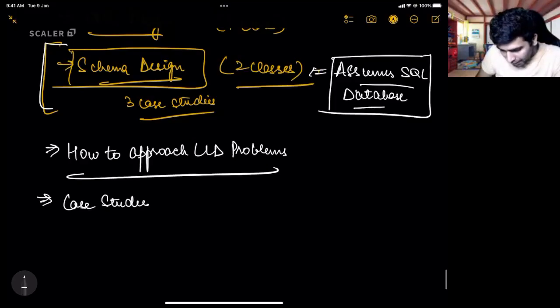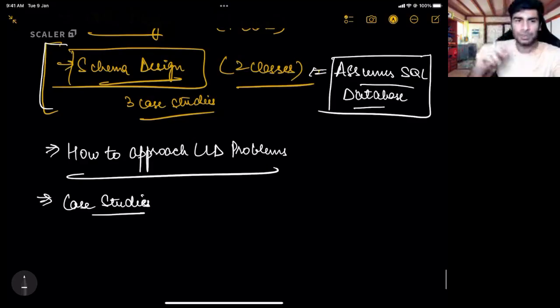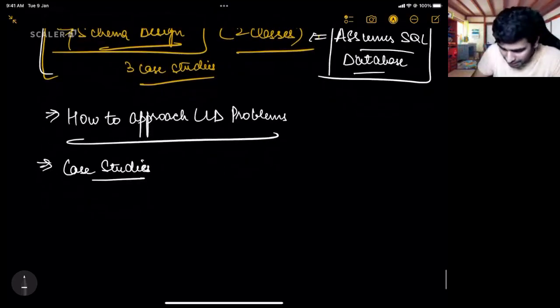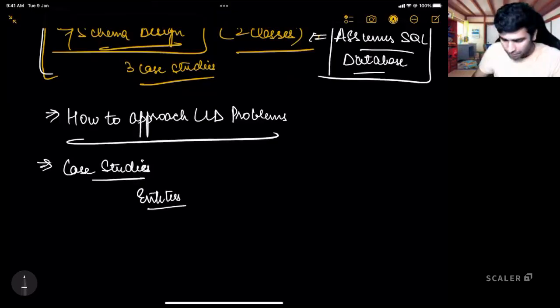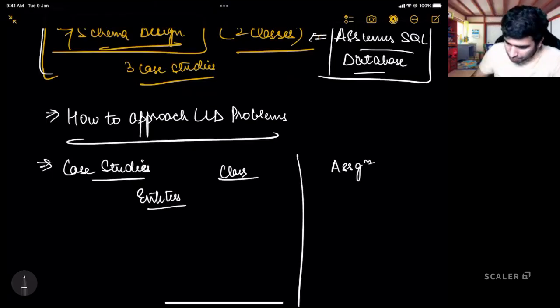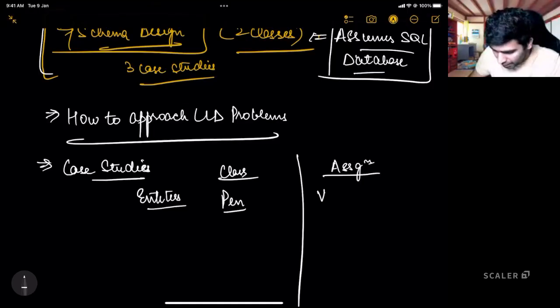Now we have divided these case studies into a few subcategories. We are going to start with case studies of entities. Here there will be 2 parts, class and assignment. In the class, we will be discussing a pen as the entity. For the assignment, we will be trying to go with a vending machine.